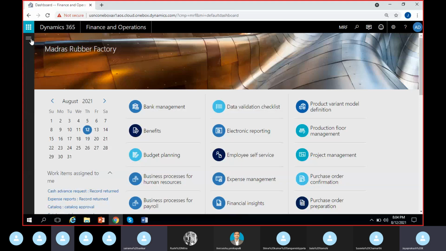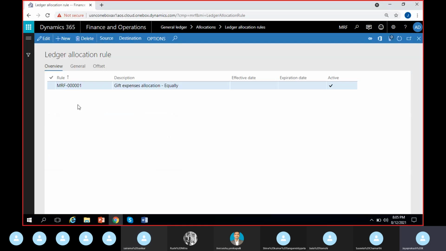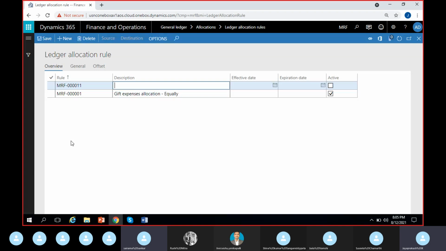General ledger. Okay. General ledger. Allocations. Okay, I'm in allocations. Ledger allocation rules. So here is ledger allocation rules. Click on ledger allocation rule. Yesterday we have created one rule, right? Today also we'll create another rule. So I'll click on new.